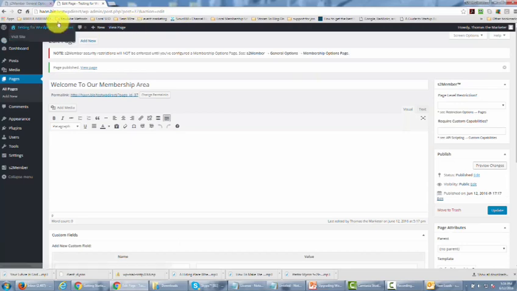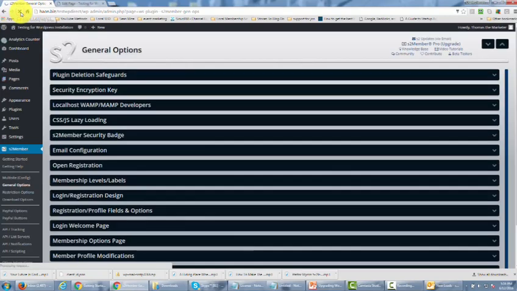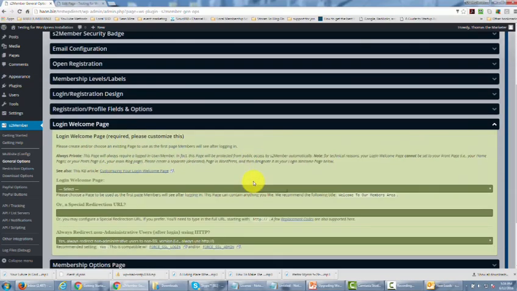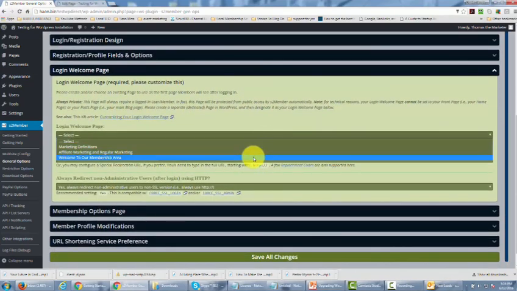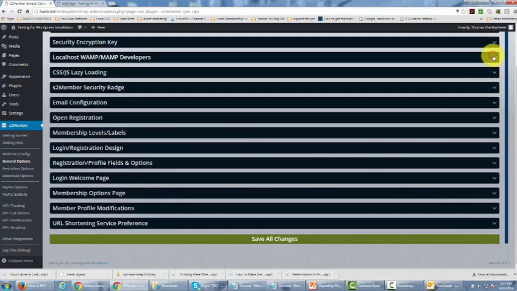Now we're going to go back here, and we'll probably need to refresh this page so that we can find it. We'll come back to the Login Welcome Page area, and then we'll make our Login Welcome Page Welcome to my membership area. These other two settings can be left as default, once again, unless you have a compelling need to do it. And we're going to close up the login welcome page.